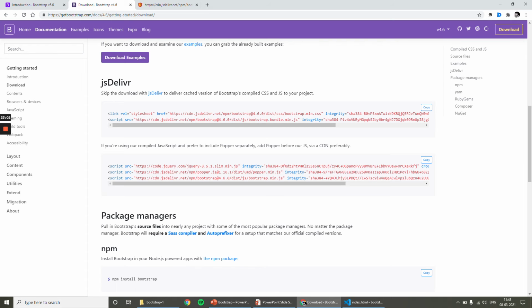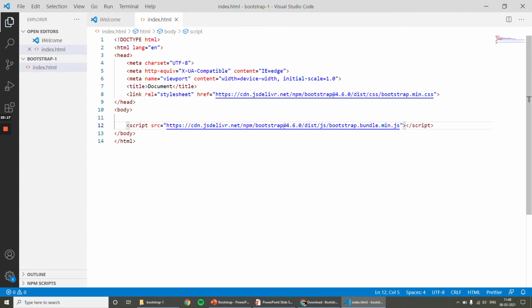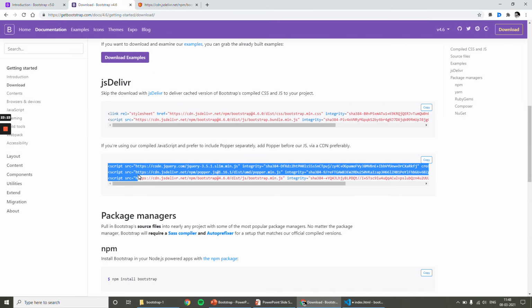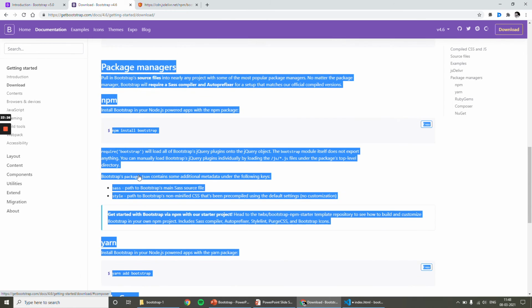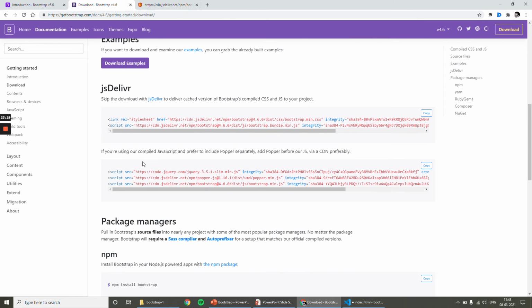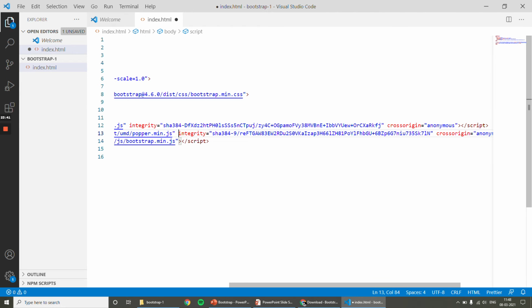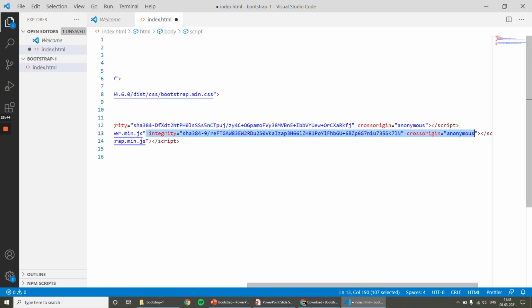But jQuery is a third-party library. If you don't want to add the third-party library in a single file, then you can delete this code and add these three lines separately. If you want to copy all the three lines, there will be a button, just click it, and the code will be copied. As I said earlier, you can simply delete integrity and cross origin for now.